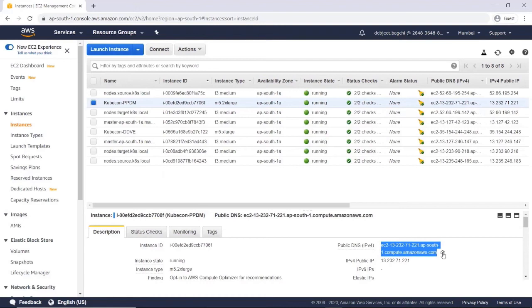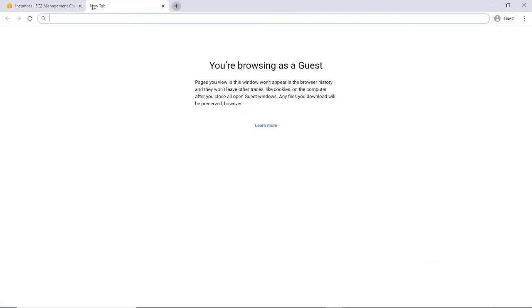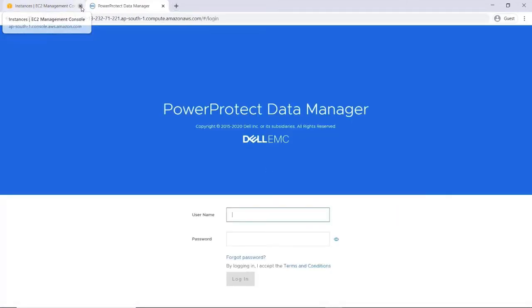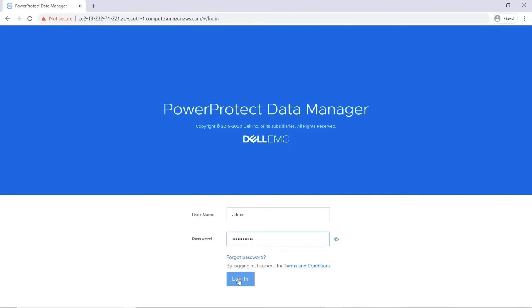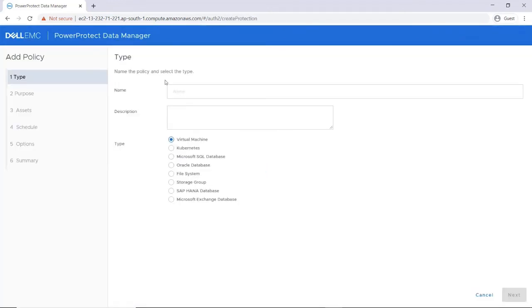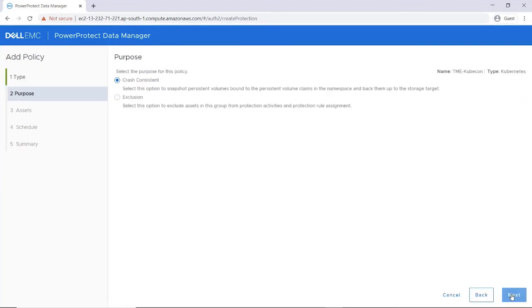Now let's create an app-consistent protection plan for this MySQL application. We'll go to the PowerProtect Data Manager UI and create a protection policy for the app using the policy wizard. Select Kubernetes for application type. Leave the default crash consistent option since the application consistency is coming from the template YAML file that we already assigned to the application using the appropriate label.